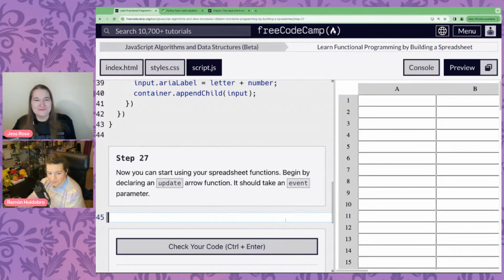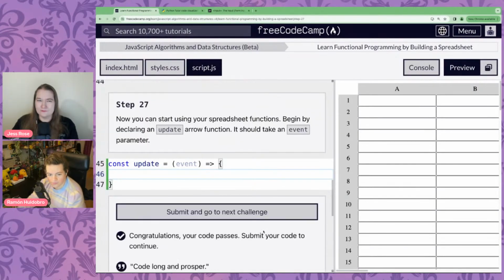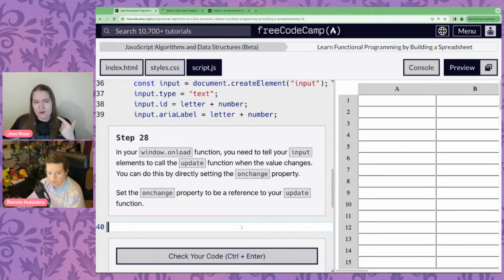Exactly. So we're going to make a new function called update, which takes an event parameter. That sounds familiar. I had to mute myself. I'm just like, I know what's going on. I have an idea.